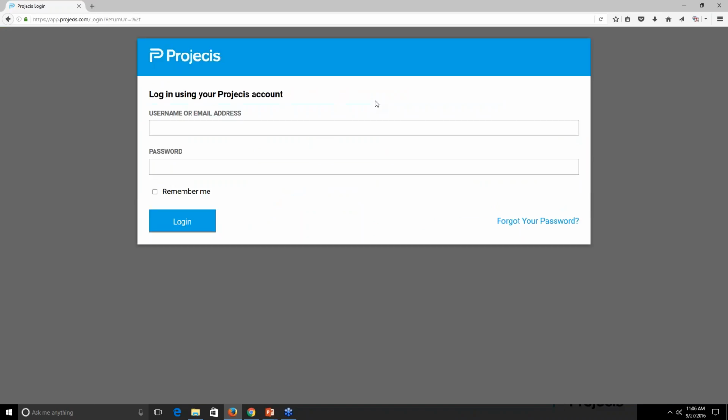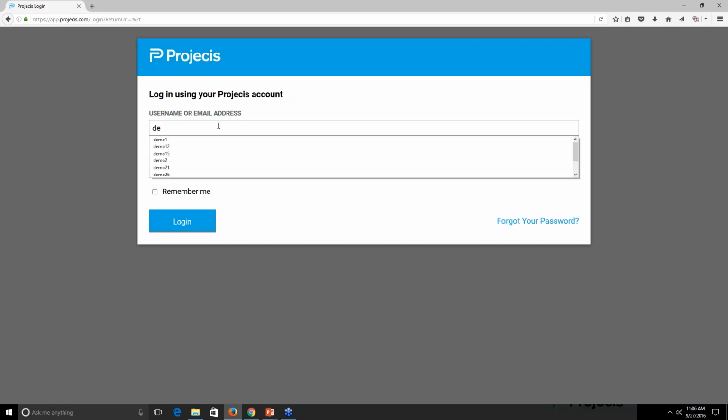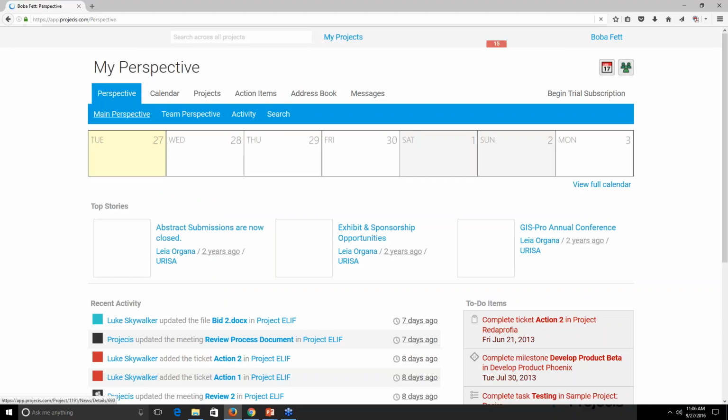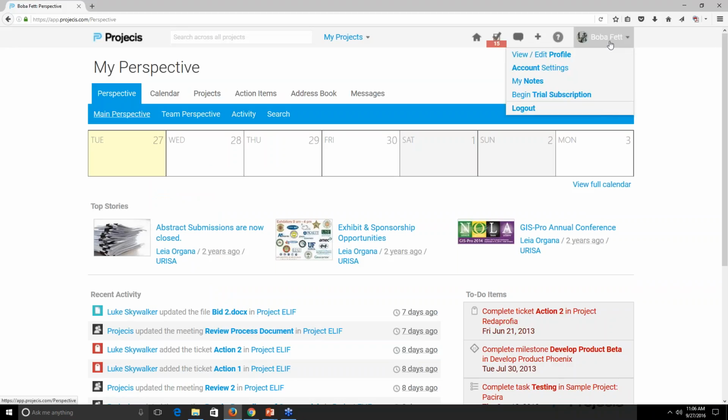If I were to log out and log in as a regular member, let's say Boba Fett, we will be able to see that if I click on his name, he does not have that option. He's a regular member, so he does not have the ability to create projects or invite people. Okay, so we can log out of him.